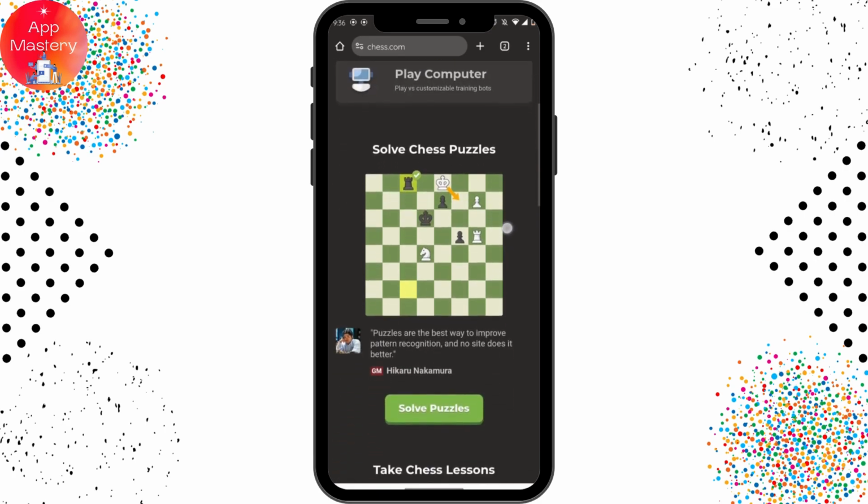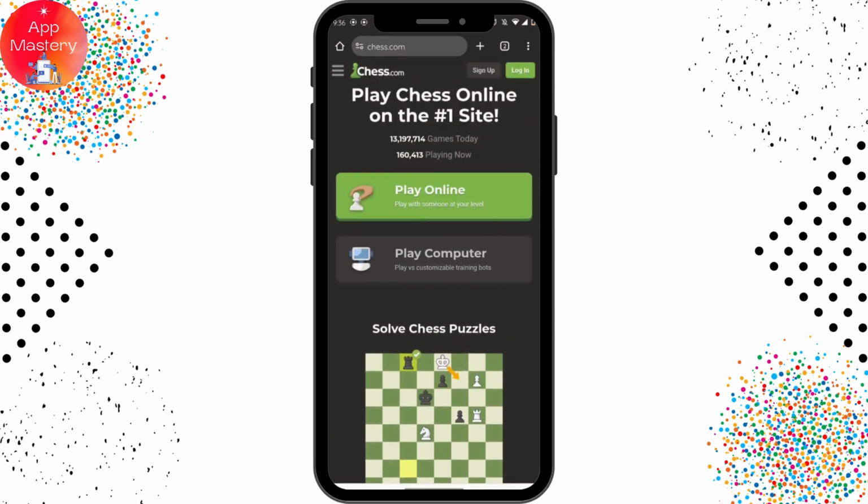And here let me tell you one thing, that on your mobile you can't draw lines on chess.com or on chess online game. So what you have to do is you have to open up your laptop or your PC, and then you can go for chess.com, and from there you can draw lines in your chess.